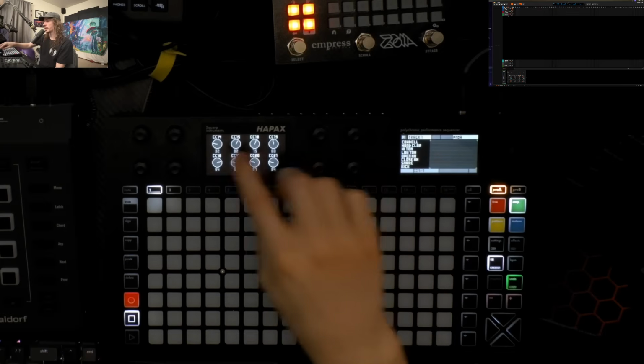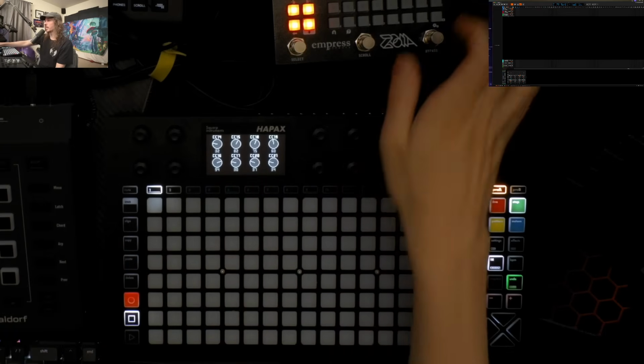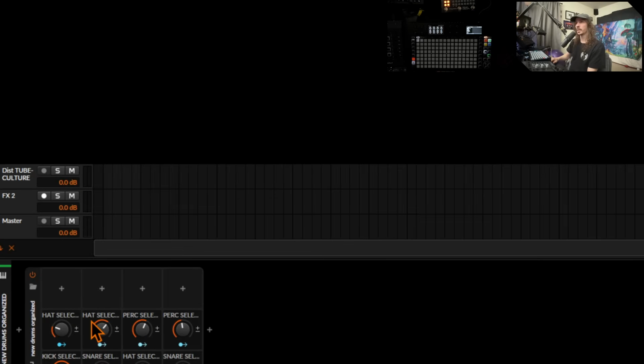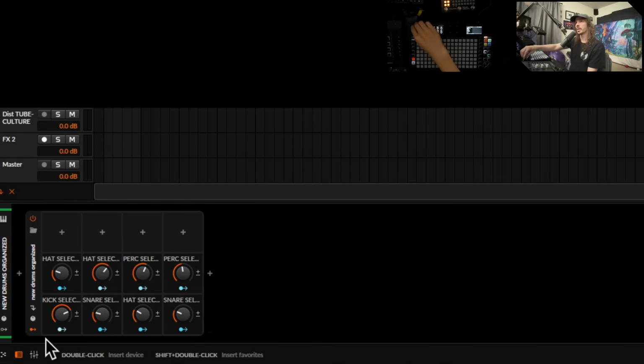So now that we have this, we can actually confirm whether or not this works by going back into Bitwig, because I already have this drum rack set up. And if you look at this, whenever I change a knob here, this is going to change the master selector. So you know that we're on the right track.